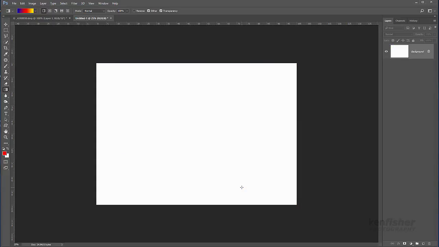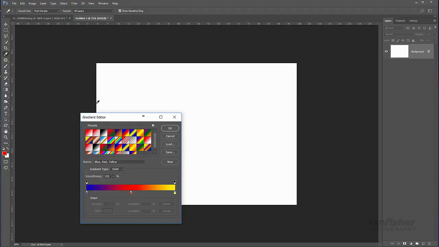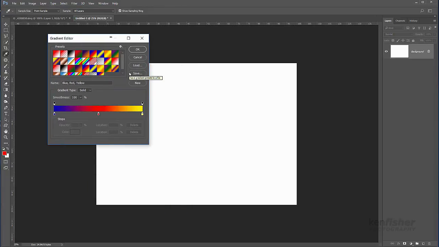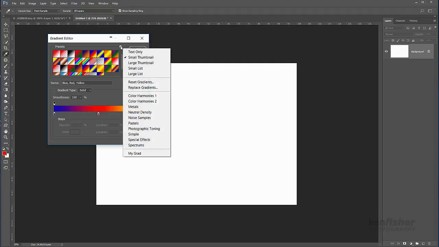Now we can create our own gradients. If I go up here and click on the gradient swatch itself, it opens up the gradient editor. This shows you the gradients that come with Photoshop. And there is more. If we click on this little cog up here, you can see that below this line we've got colour harmonies 1 down to spectrums. They're all different gradients that ship with Photoshop, but they're not loaded in.